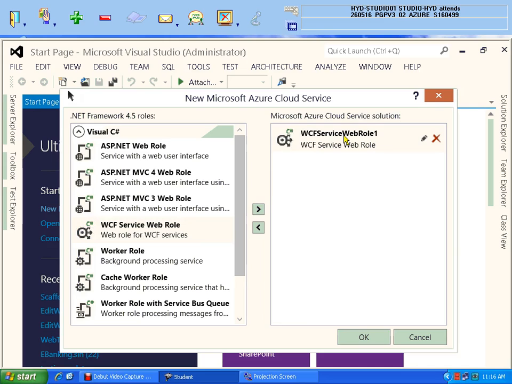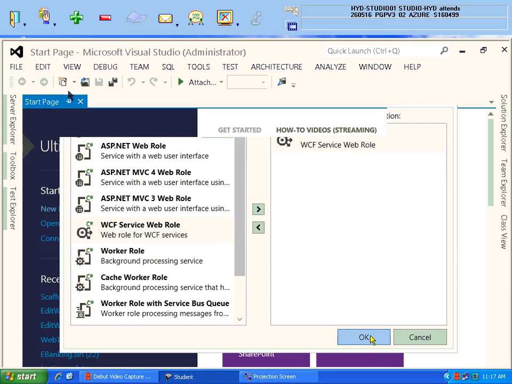So when you select, this is the name that it is taking. What is the role name? For your understanding, let it be like that: WCF service web role 1. Let it be like that. So two names you should remember. This is the role name. Another one, previously with underscore S16049, that is the service. That service can be created with the help of this web role. So now I click on OK.